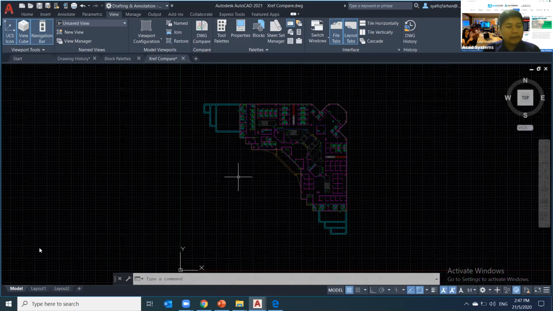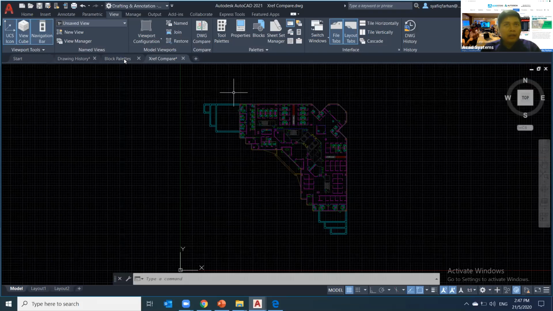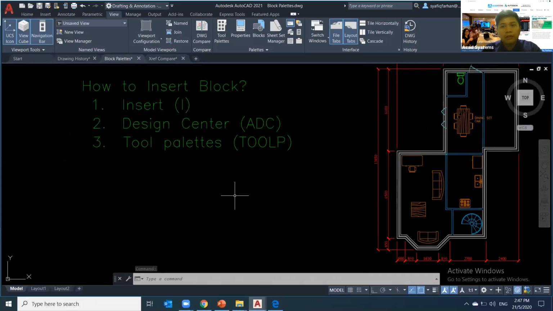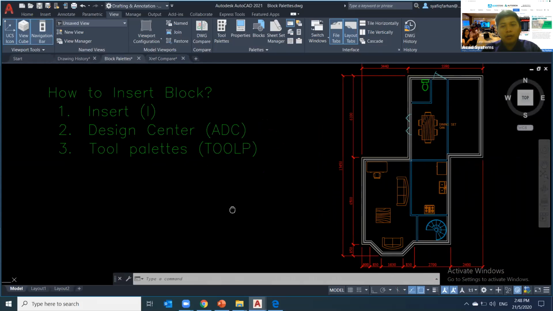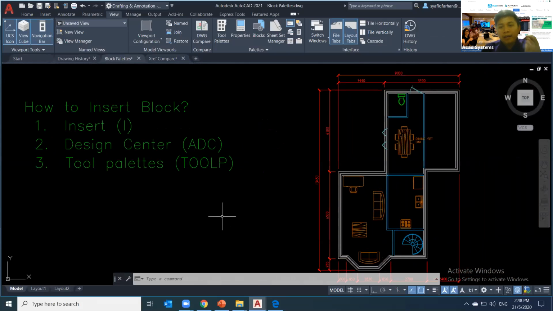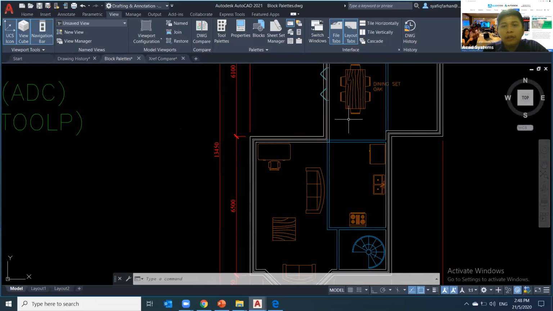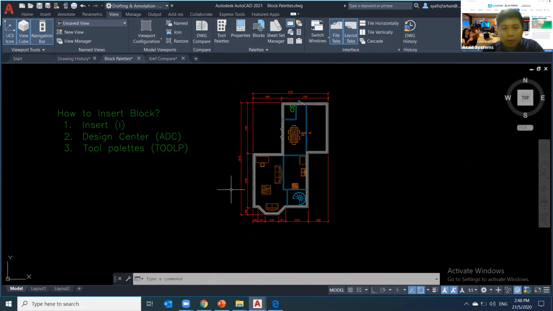Okay, so next is about the block palette. In AutoCAD 2019 and below, you have a few methods to create and insert a block. By default, Autodesk already gives you a few types of blocks. For example, these tables, these chairs, and also this type of table are already inside the libraries of normal AutoCAD itself.